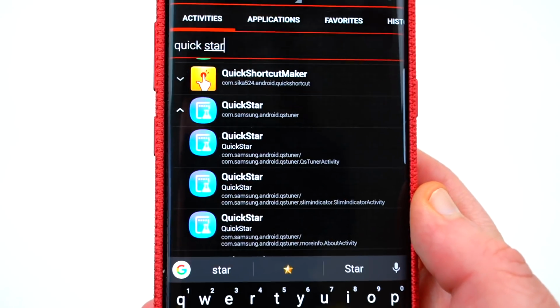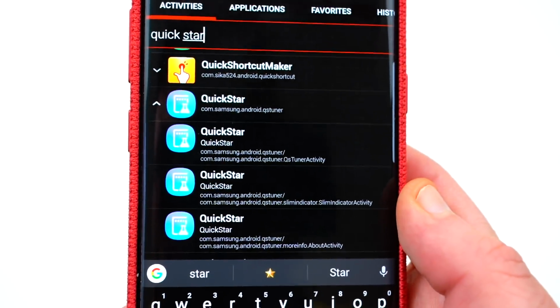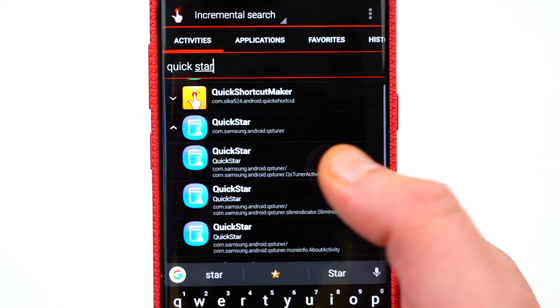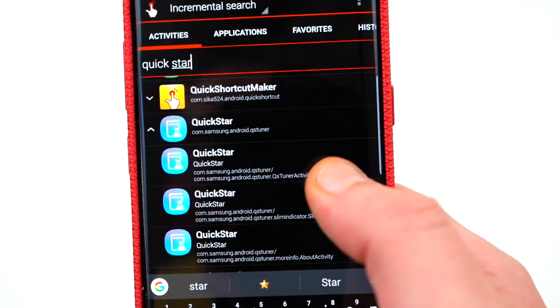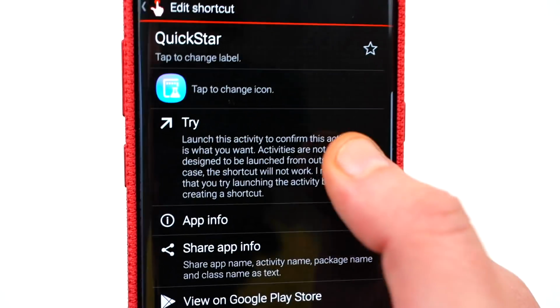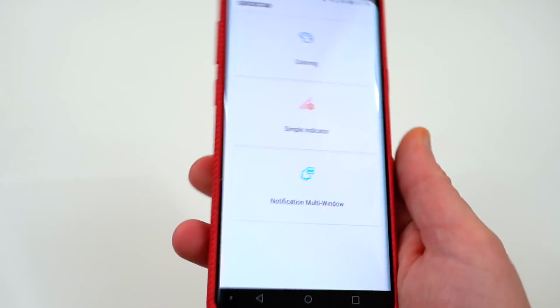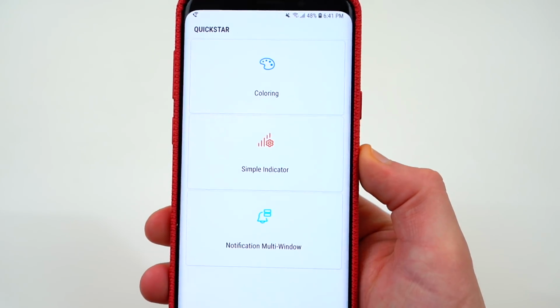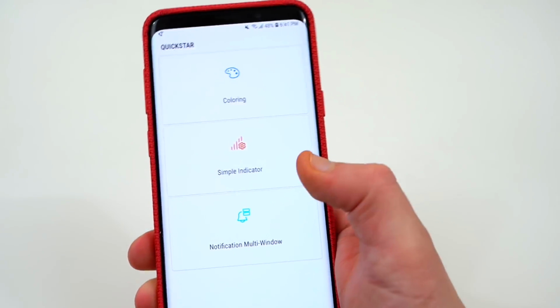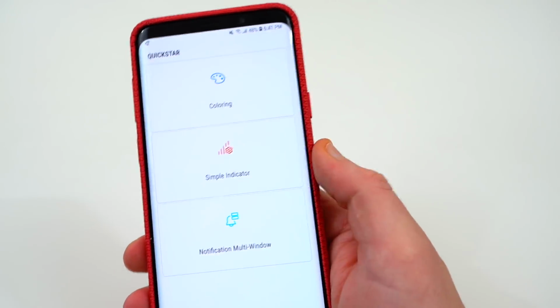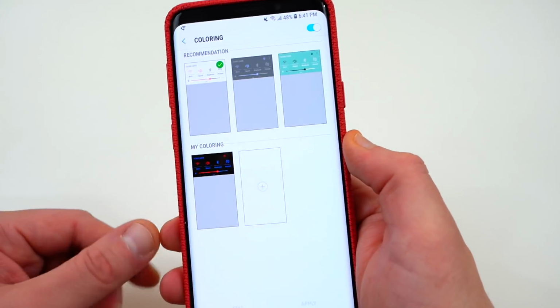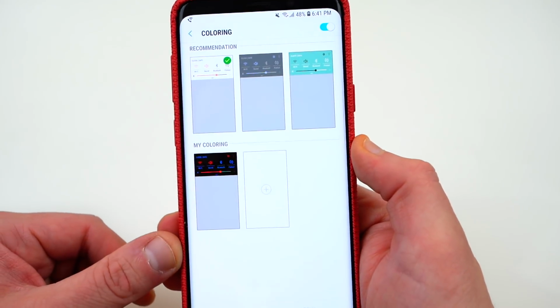The next interesting feature that's been added to Good Lock 2018 is called Quick Star, which lets you edit some of the quick settings and change the coloration. If you tap on Quick Star and go to Try, it'll open up the Quick Star settings page right here. You can change the coloring, the simple indicator versus the notification multi-window as well. Within coloring, you probably have the most interesting option here.